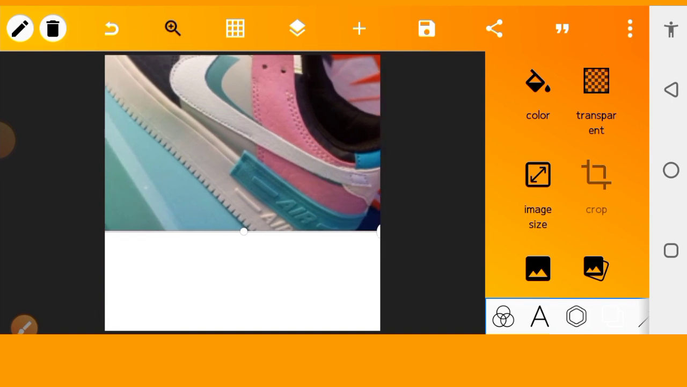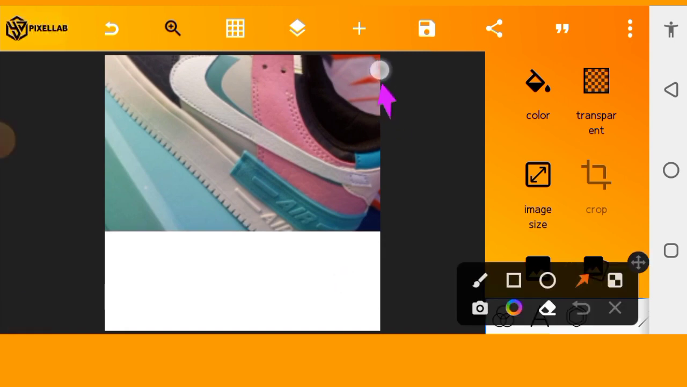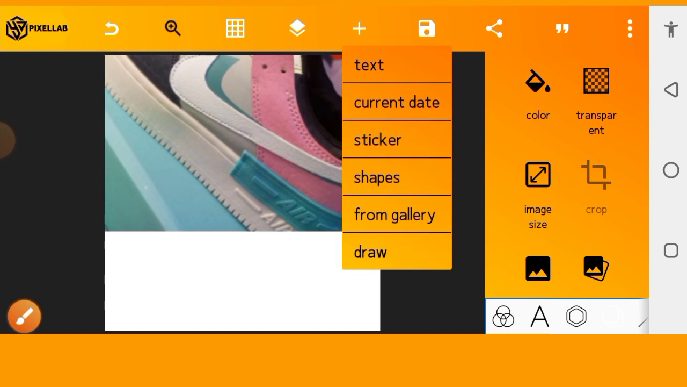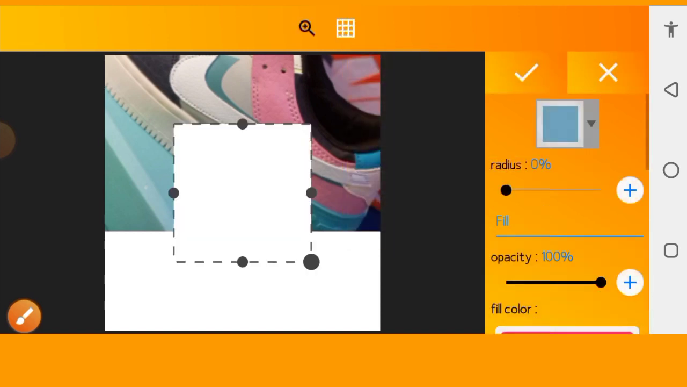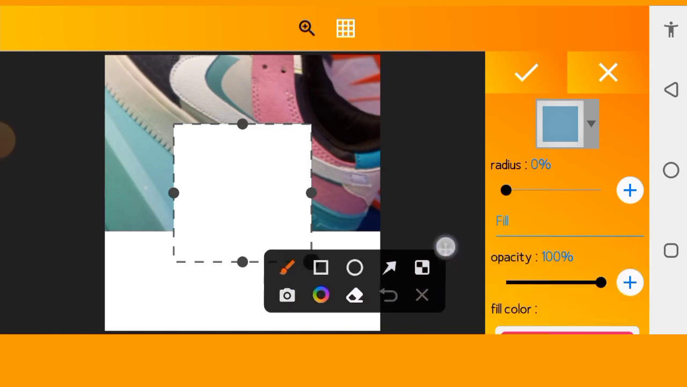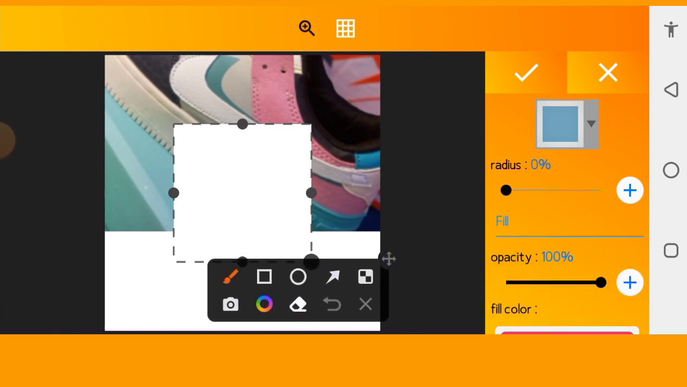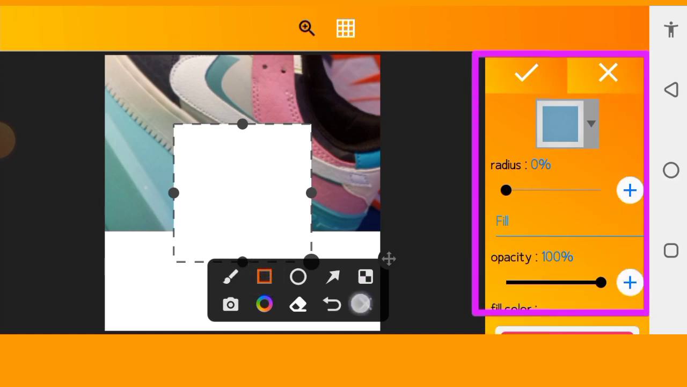All right, so now we are going to add a shape. To add a shape, tap on the plus icon here, then tap on shape. For this shape, just follow what I'm doing on the screen so that you know how to set a gradient for your shape. So for this shape, you are going to scroll down here.